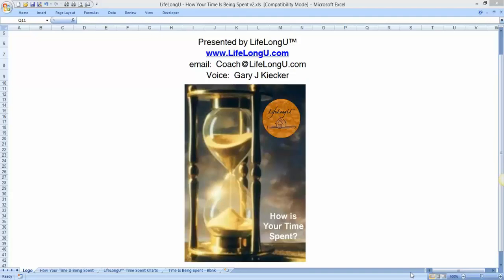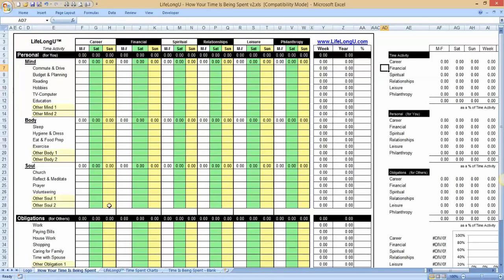In this video tutorial, we will be going through some calculations on figuring out how your time is actually being spent. This is a Microsoft Excel spreadsheet, and I have it open on my screen right now. And if you look down the bottom left, there is a tab here, and this is the spreadsheet.